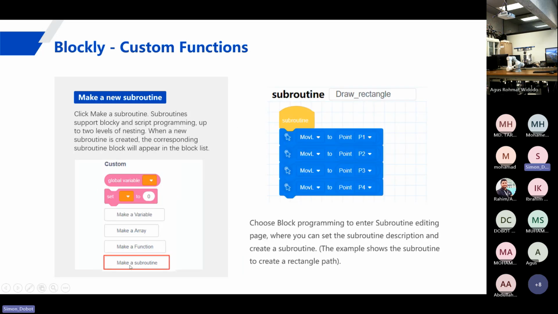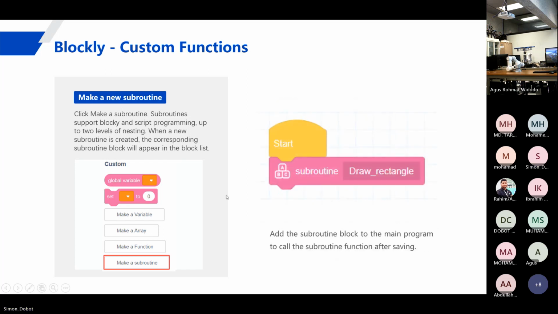And also there's a function for the new subroutine, make a subroutine. If there are a lot of blocks, if the program is very long, you can put them in the subroutine. For example, in this program, I have a subroutine called draw rectangle. Each time you want to use it, you just drag this subroutine. So it will make the program easier to read.